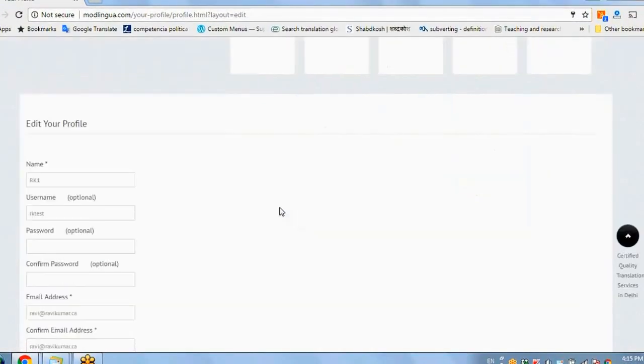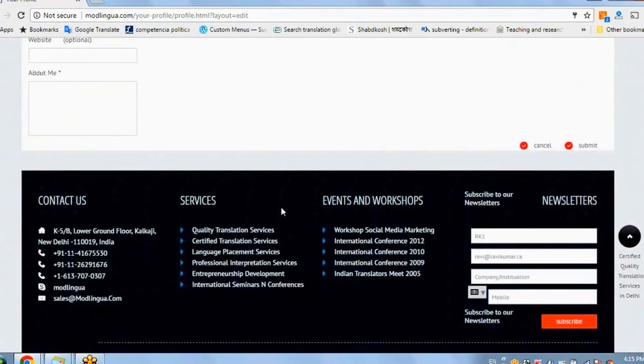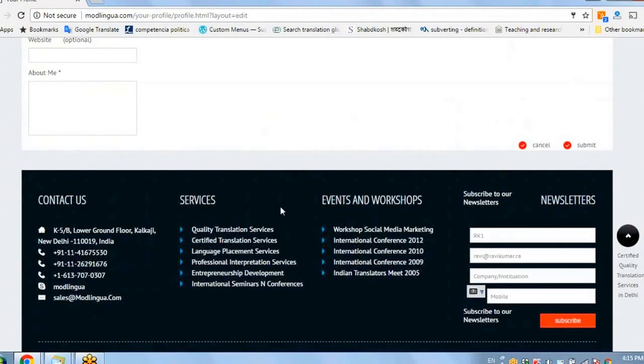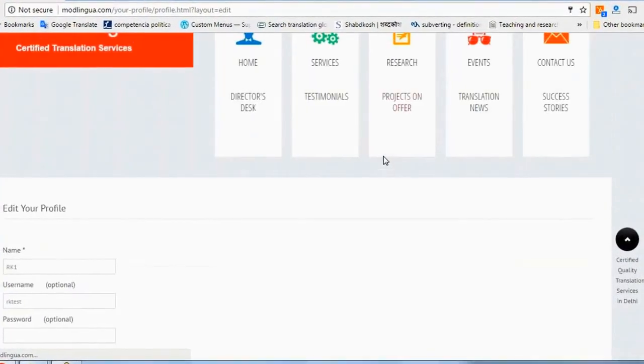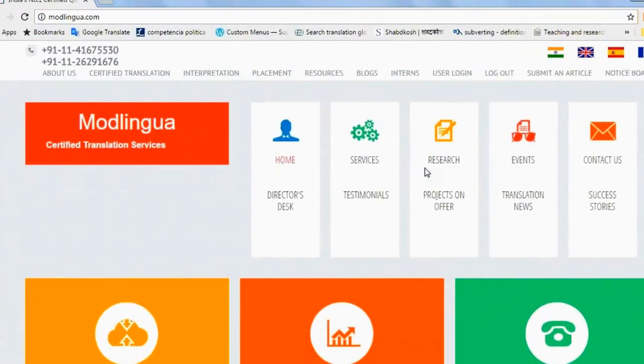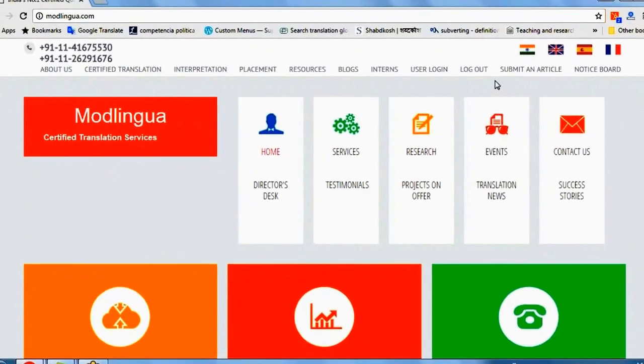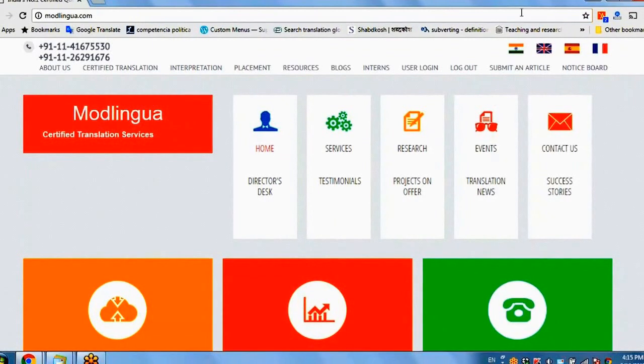So once you have completed your profile, that is our first task that we learned in our intensive class. And then let's move on to our next agenda of the day, that is to submit an article. If you notice, there are two additional features that have been added since we met last time. The first feature is your notice board and the second feature is submit an article.